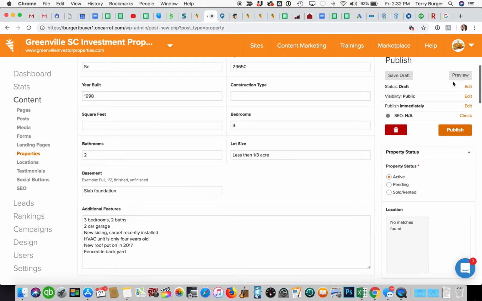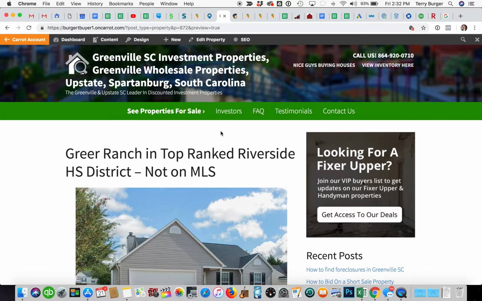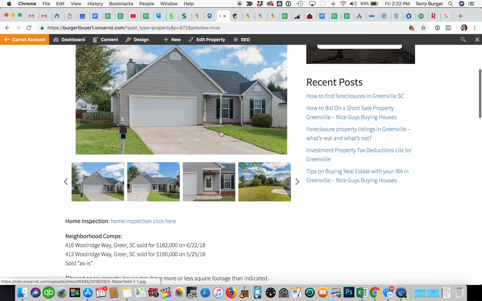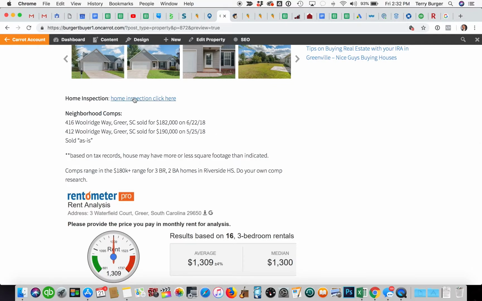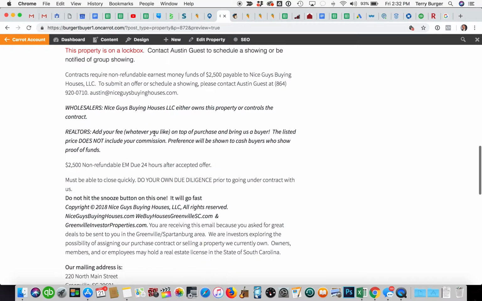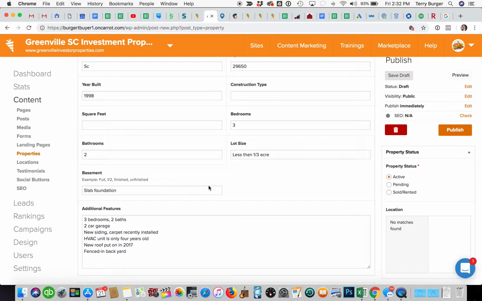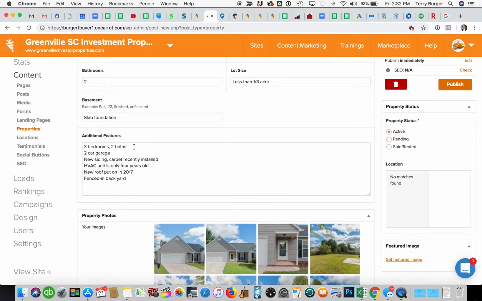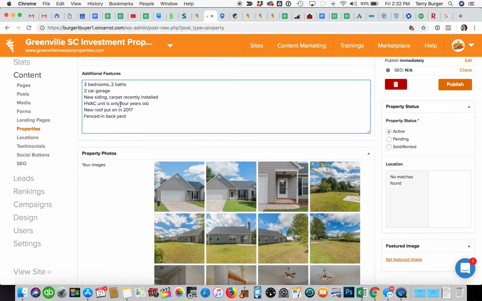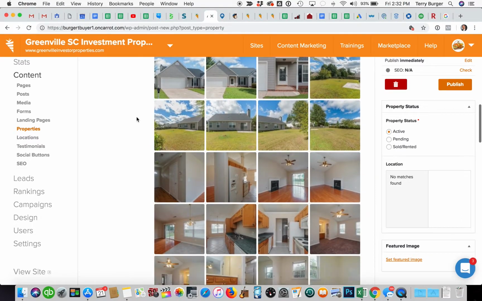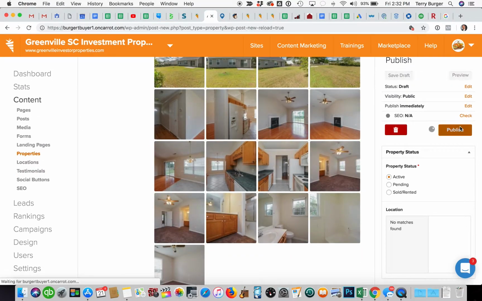Let's preview it again. There we go. That looks nice. Okay, that looks good enough to me. So again, we use the campaign to put that stuff in. I guess 3 bedroom, 2 baths. We already know that, but I'll just leave it there anyway. New roof, new siding. Okay, and I think we're good. So we're just going to hit publish.